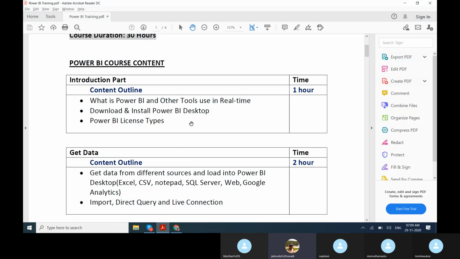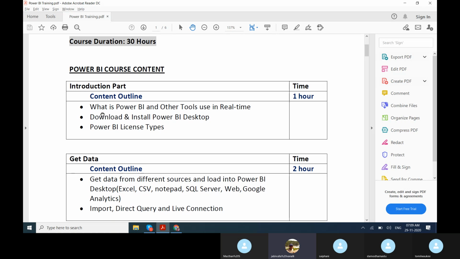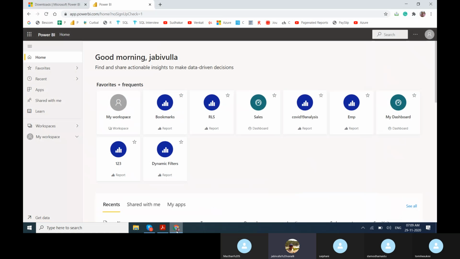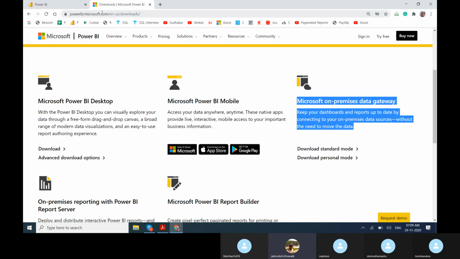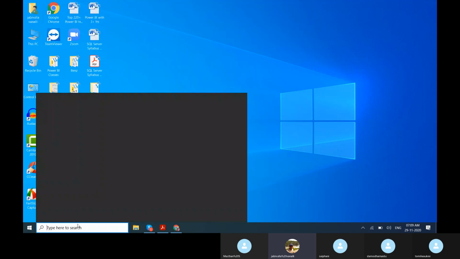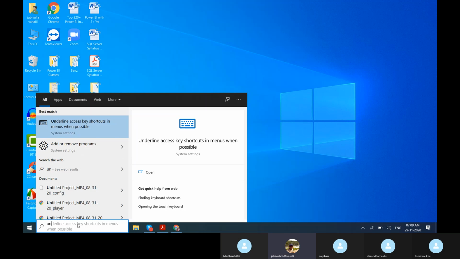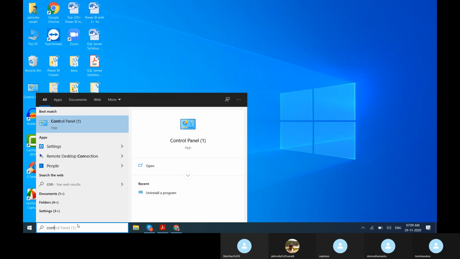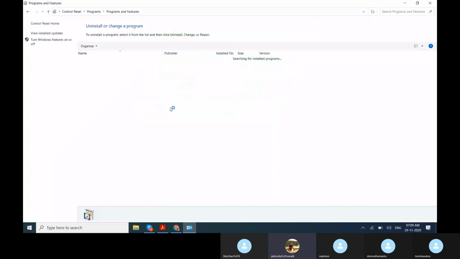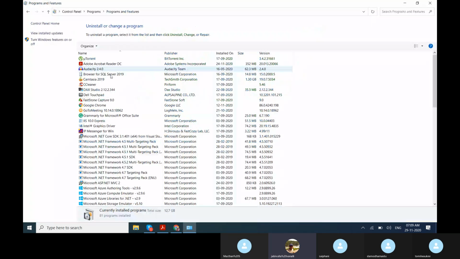Now I will show you how to download and install Power BI desktop. You can download and install from the Microsoft Store, and also we can download from the Microsoft website. Okay, so here we can download. Here two options are there. So first of all, let me uninstall. Very simple, it doesn't take much time.